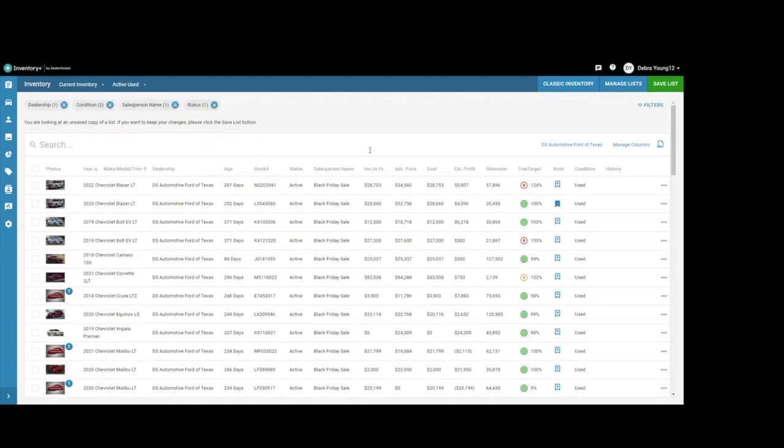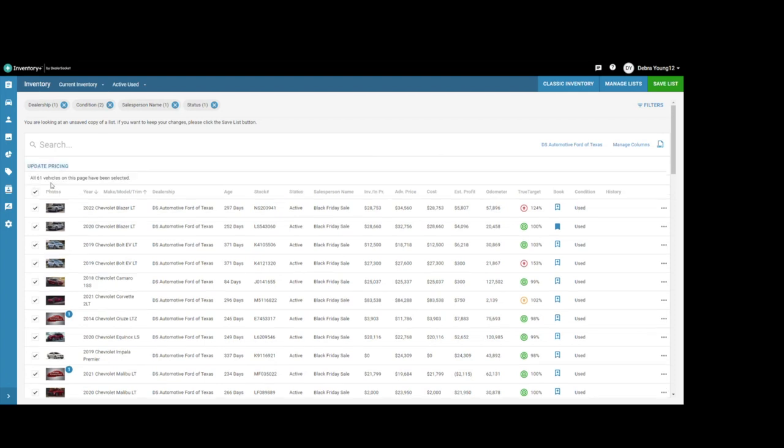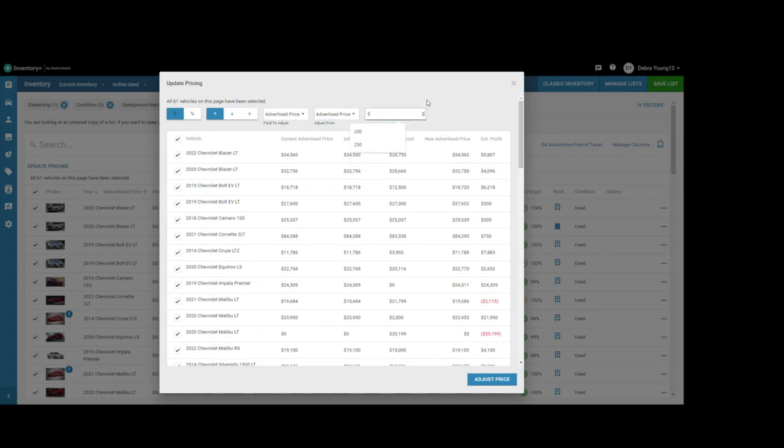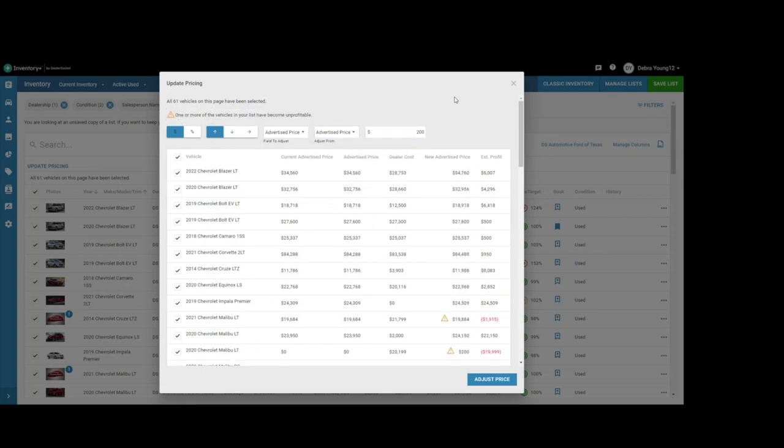Now, how do I get that price back down, David? All we have to do is reverse what we did. So you're going to go ahead and click the box next to photos. It illuminates update pricing. Click that. Now we're going to go back up, right, by a dollar amount. So leave the arrow up and then advertised price to advertised price by the same amount we reduced, 200. We can say adjust price.